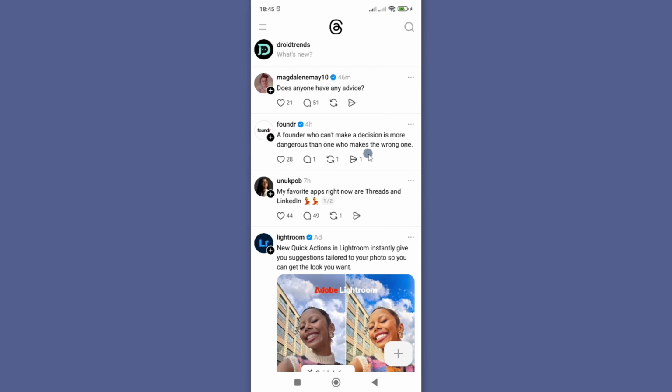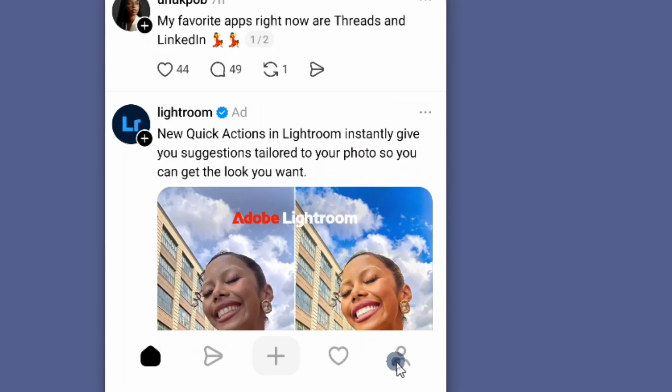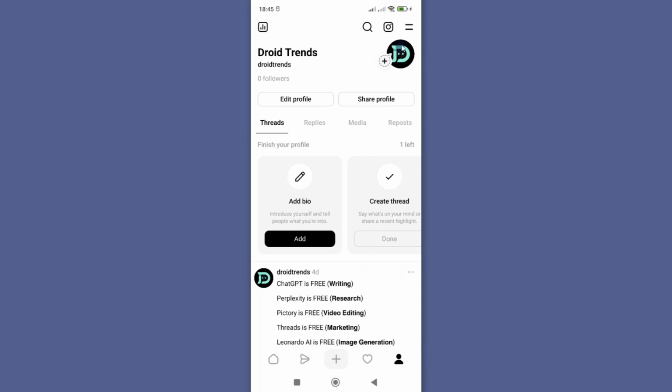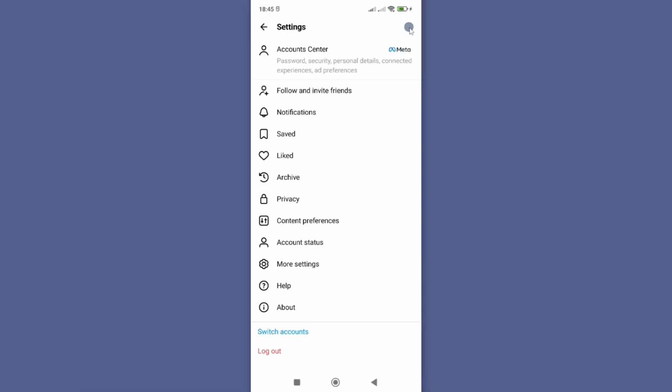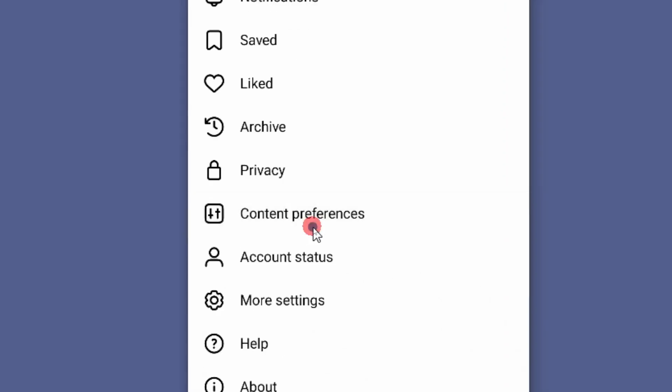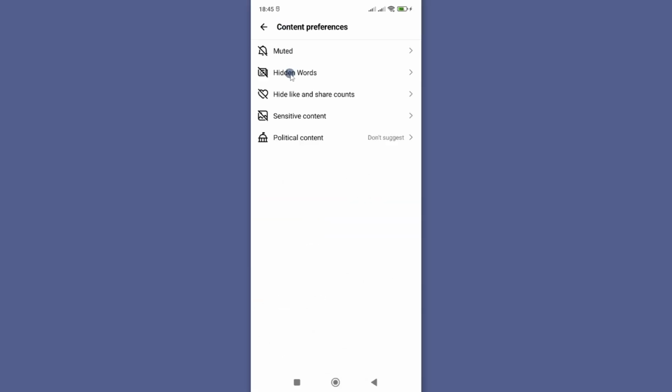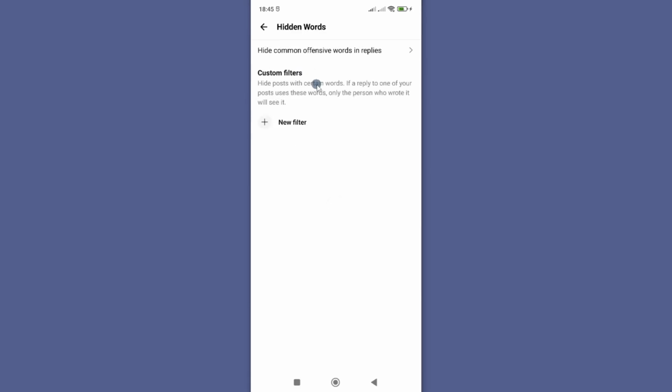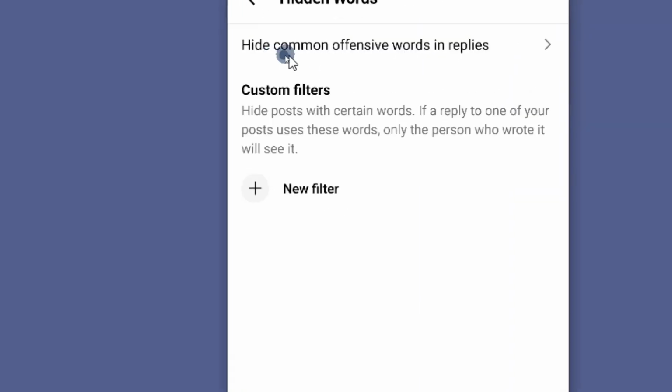So if you no longer need certain offensive words to appear in your replies on your Threads account, it's pretty simple. Log into your Threads app and then tap on your profile icon down below. From here, head to these two lines to access settings, and under settings, go to content preferences. Here, go to this option, hidden words, and if you tap on this, now we have an option to hide common offensive words in reply.